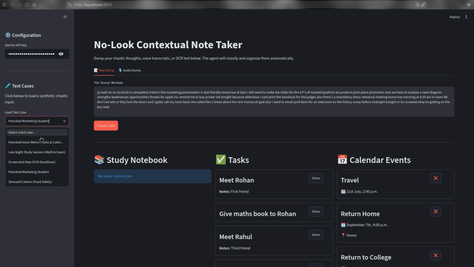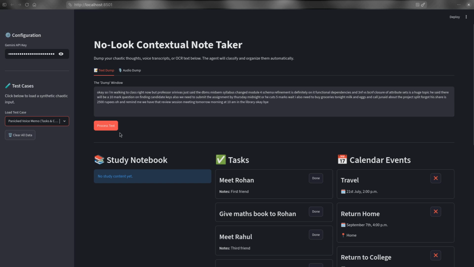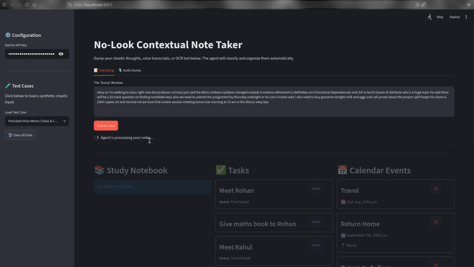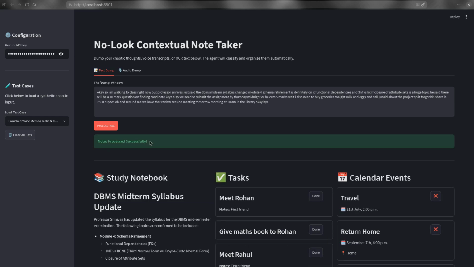The main purpose would be something like panic, because you can see there's a lot of discrepancy in the text. It's not structured at all. This might take maybe 20 or 30 seconds, because there's a lot of data here which it needs to segregate and then divide. Okay, that was quite fast.